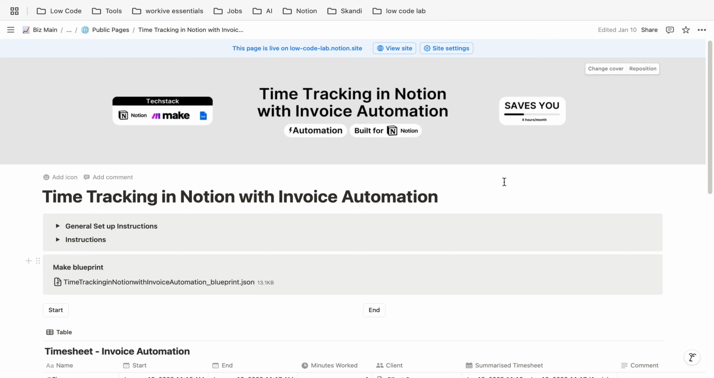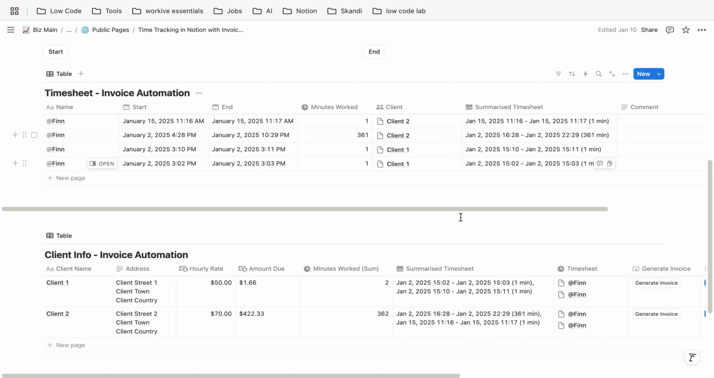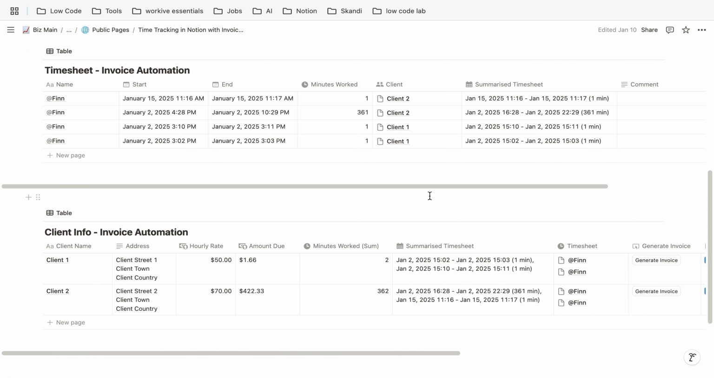So this is just a simple idea for you. I just want to show you it's possible to create a time tracking in Notion and separate the time by client and then generate, by clicking just one button, an automated invoice.